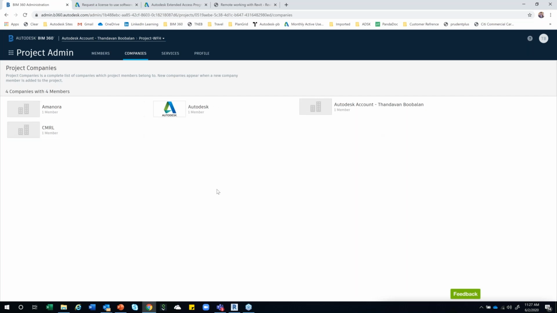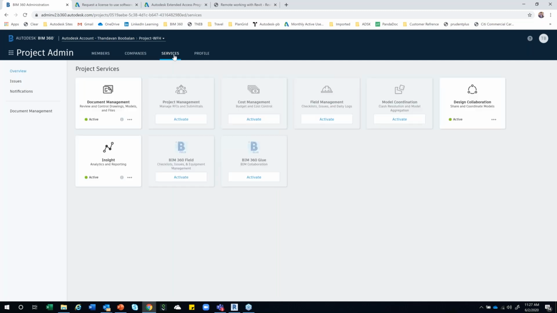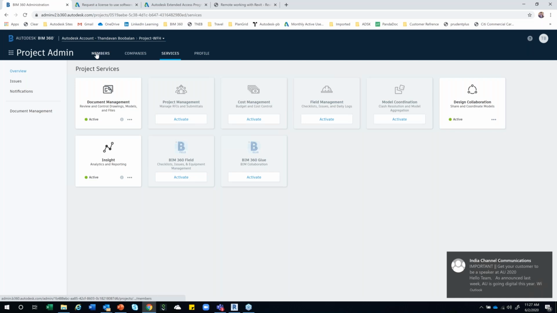So these are the companies involved in this project, and what are the services that have been activated for this specific project. Services are right now document management and design collaboration. These are the two services which have been activated. If I want to activate any additional service, I can go and activate it also. No issues on this, and you can set up your profiles and everything.